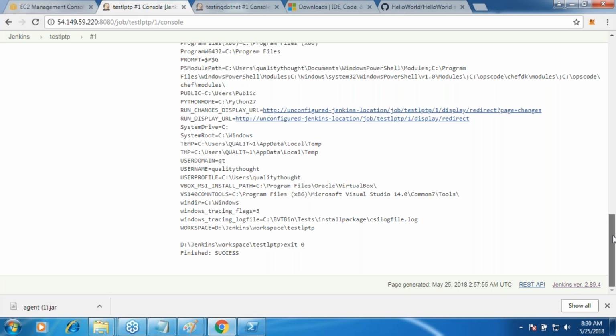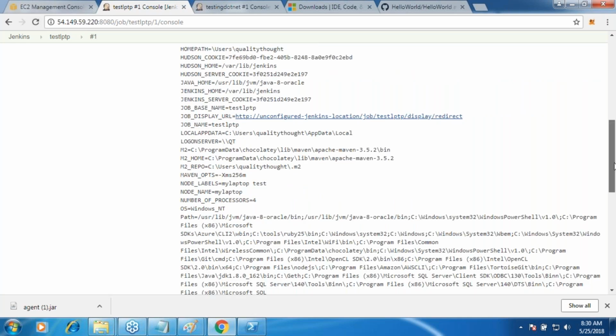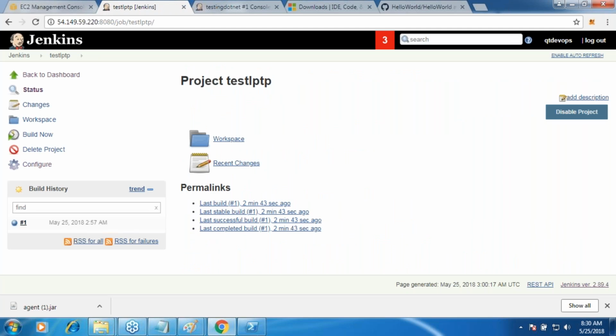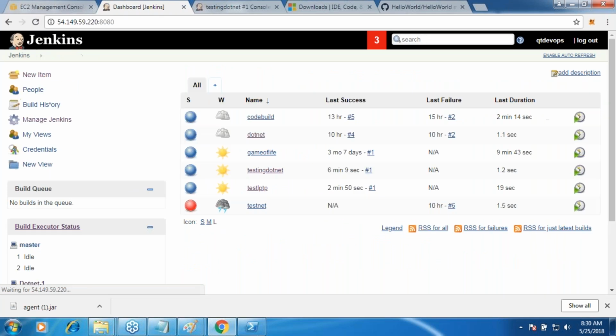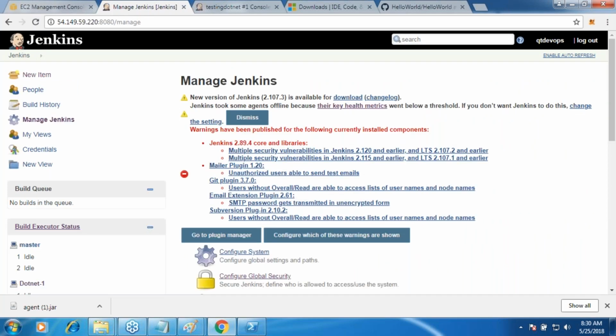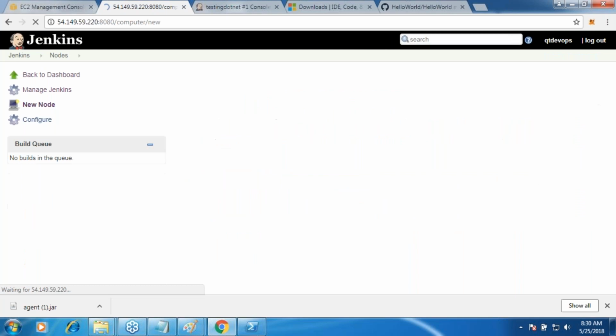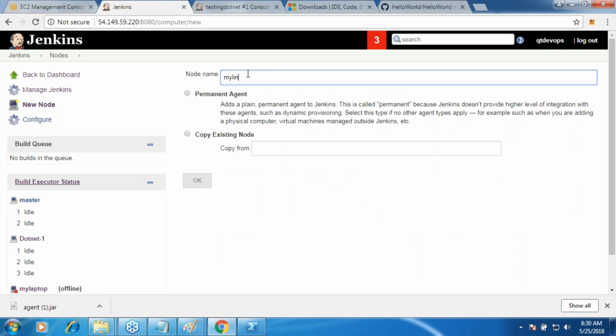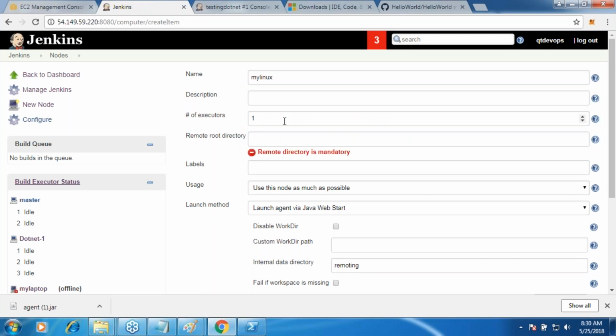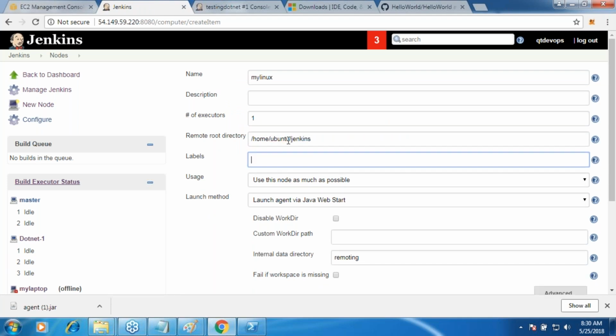Yeah. I have tried Linux to Windows. Try Linux to Linux. So if you want to try Linux to Linux, I'll just show you the basic UI options so that you can fill them. Okay. Go to manage nodes. Just say new node. Okay. Give it a name, my Linux permanent agent. Okay. Tell what the executors are. Okay. Remote directory. So /ubuntu/Jenkins. Whatever is your path.